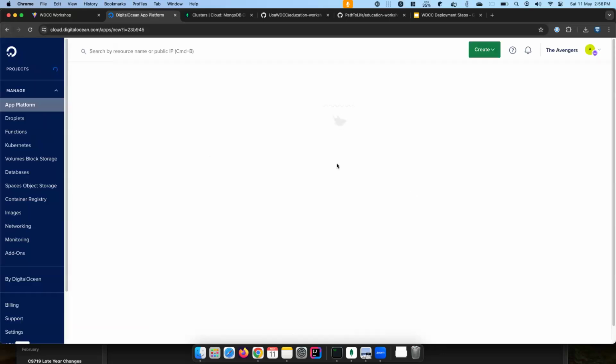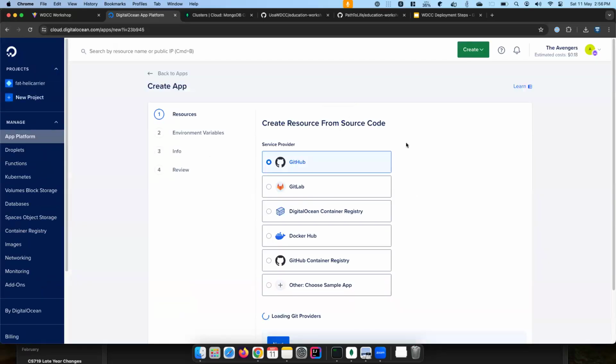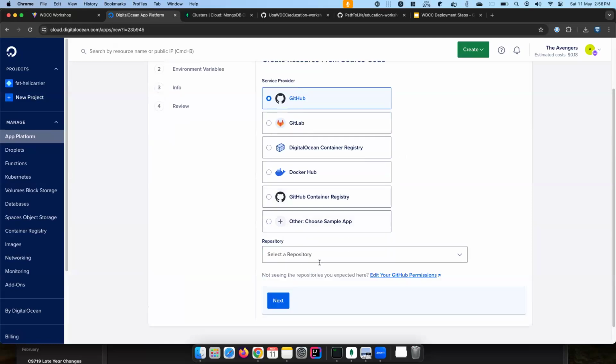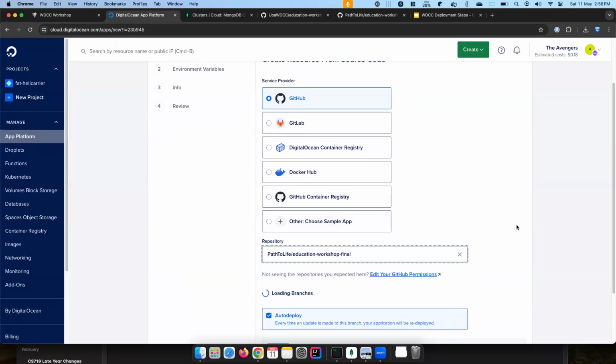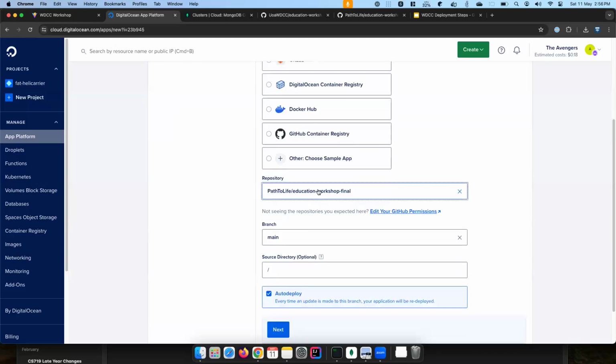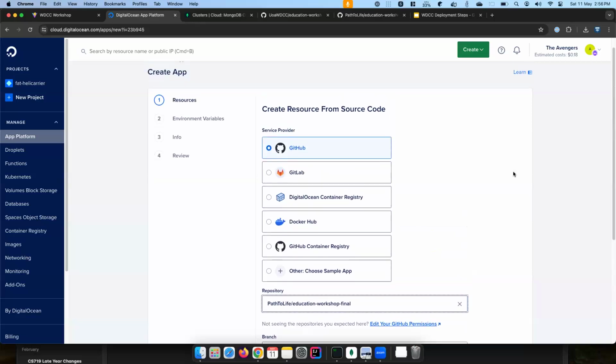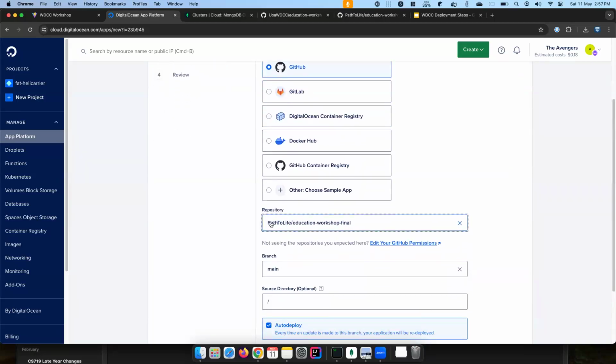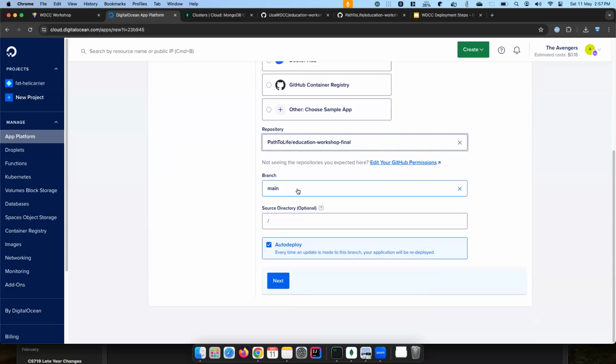So that UI that I just showed you may be a little bit different to you guys, but that's completely fine. It's quite simple to do. Right? The only thing you have to understand is that you must have a forked repository, a repository that you control. If it's on the WDCC organization on GitHub, you cannot give DigitalOcean access. Just keep that in mind. It has to be something that you have appropriate privileges to install DigitalOcean as a connection. In this case, Path to Life Education Workshop Final, right?